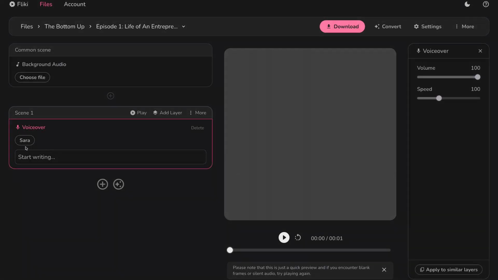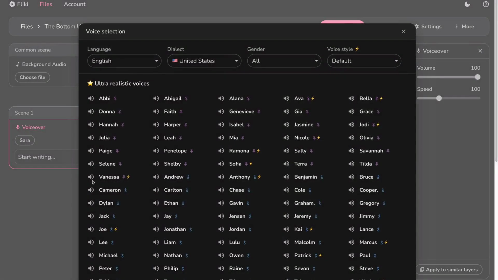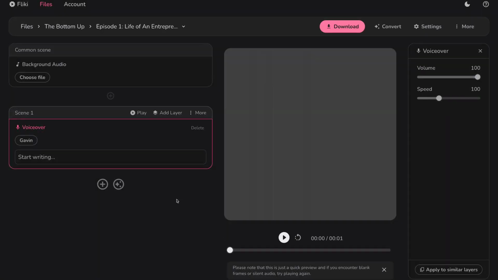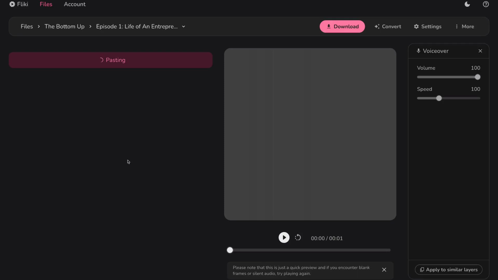First, click on the voice name to select a desired narrator voice for your podcast. Hit the speaker icon to play a sample of the voice. Once satisfied, click on the voice and hit select. Next, write, paste, or import your podcast content directly into the scene.